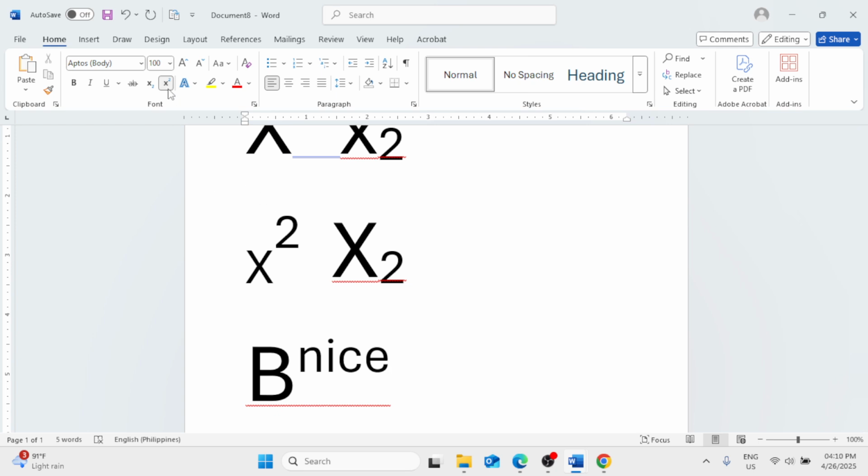You can also use the shortcut keys. For the subscript, it's Control plus Shift plus the minus sign. Again, it's the minus sign for subscript. And for the superscript, it's Control plus Shift plus the plus sign.